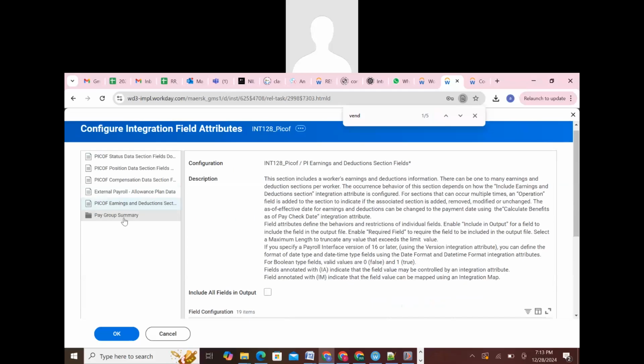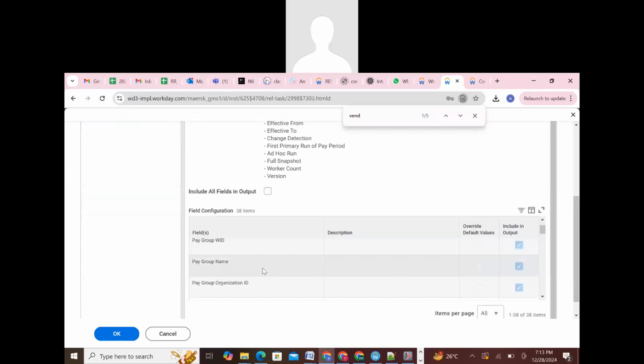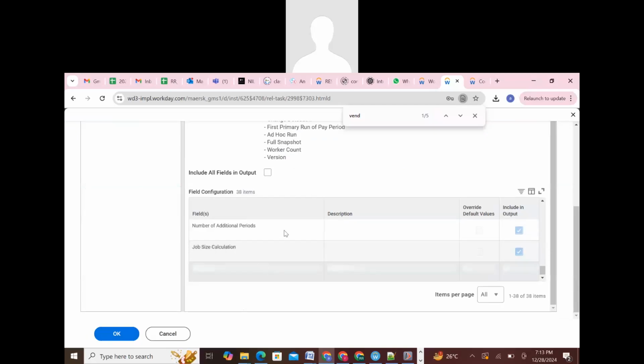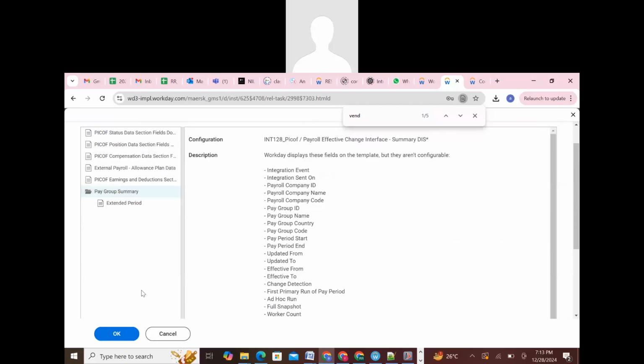Okay. This is a pay group summary, guys. We can ignore this one. We don't need to include all these things. By default, most of the fields are included, guys, about the pay group. Just click OK. Then what are the steps, guys?